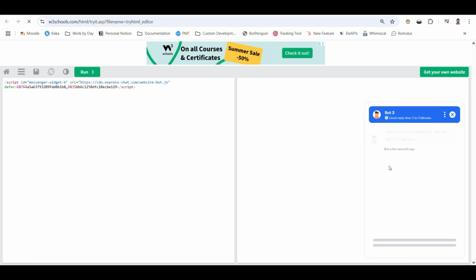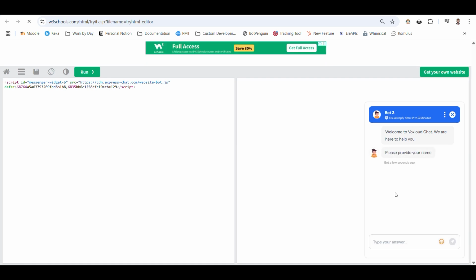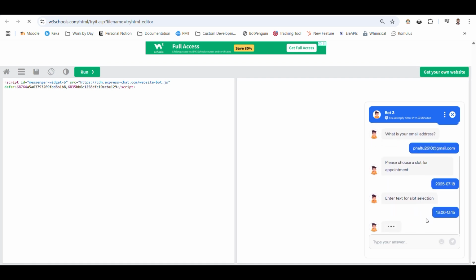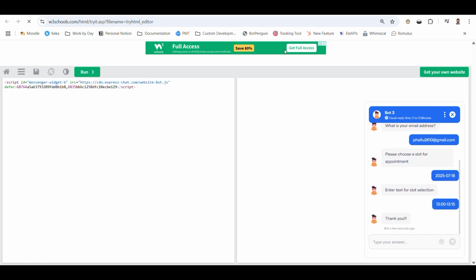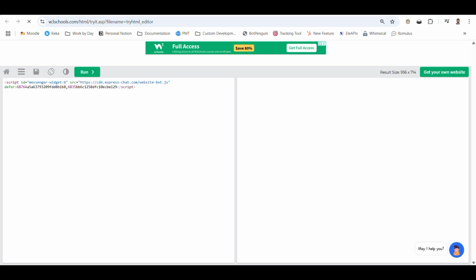When we open this, it will be configured with the messages that we had earlier. Welcome to Voxcloud chat. How may we help you? It's going to ask for a name. Let's do this as the name. Let's do the email address to be this, and let us choose an appointment slot. Let us choose it for the 18th at 1 p.m. We get a thank you message, which means that our chat flow has been completed. We can close this, and we can close the entire tab even if we want to.